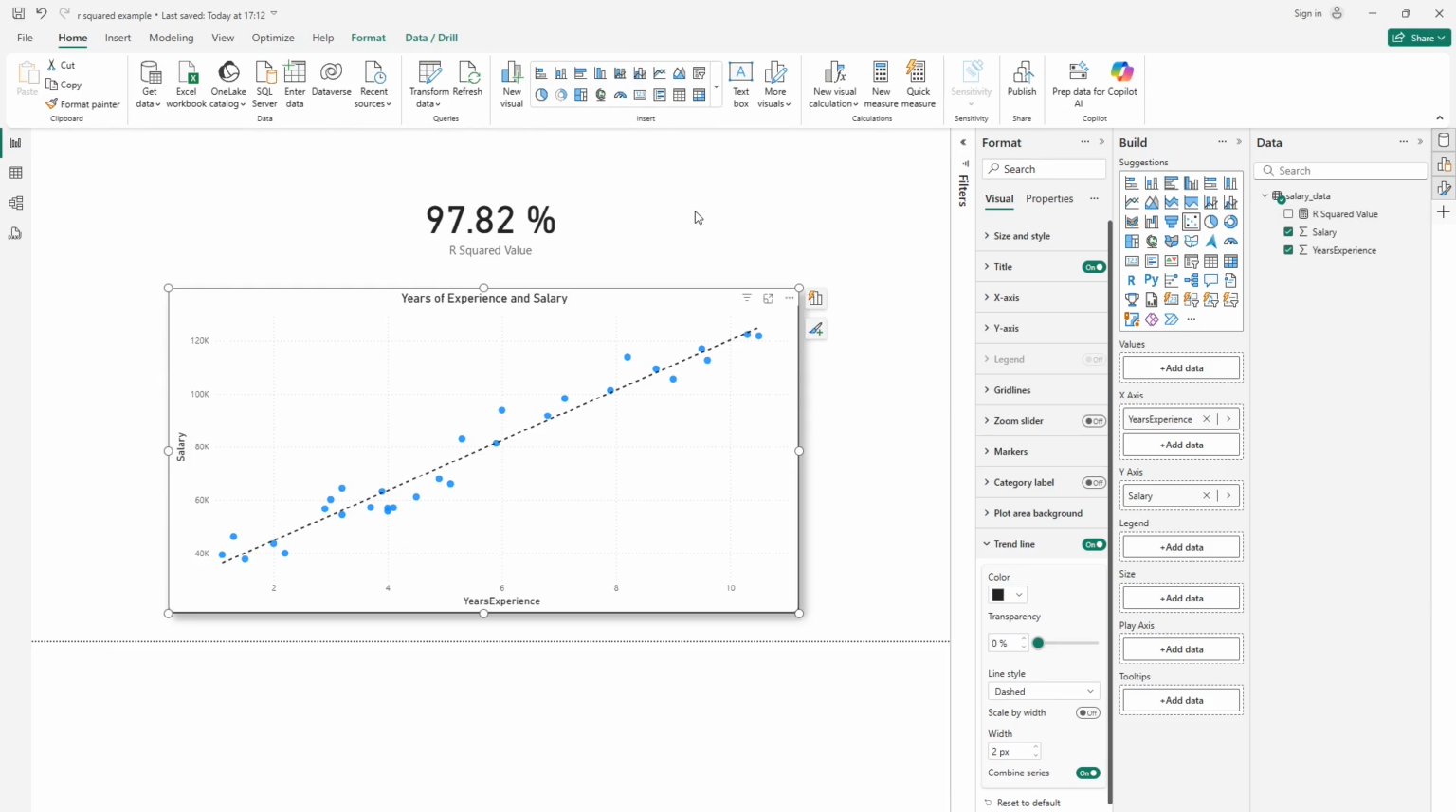Let's set up the visual. Create a scatter chart. Put years of experience on the x-axis. Put salary on the y-axis. Then, enable the trend line from the analytics pane. Looks solid, but right now it's just visual. You have no idea how good that fit actually is.